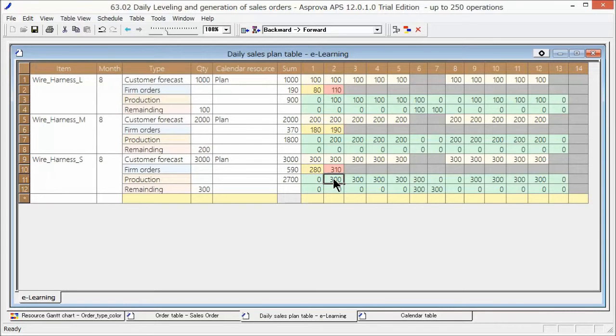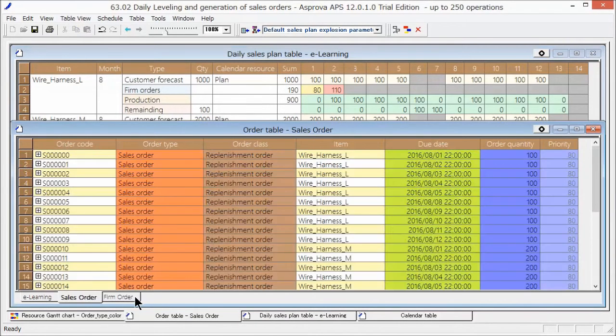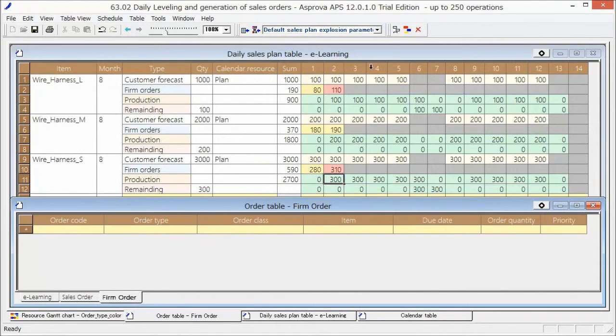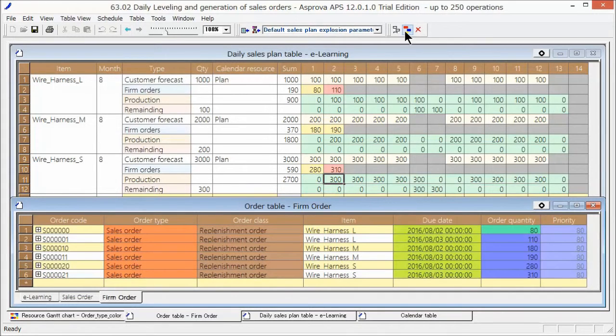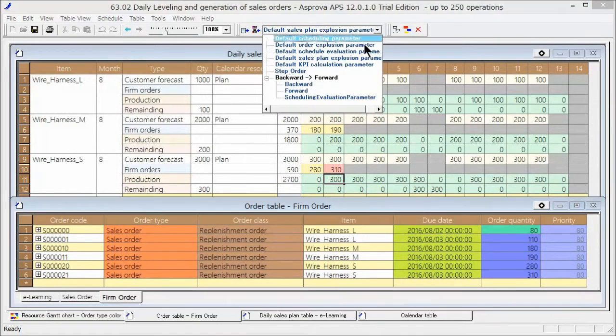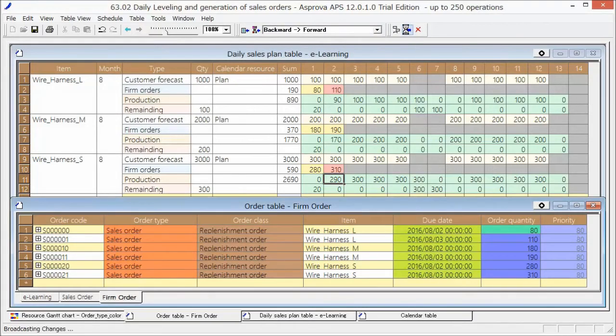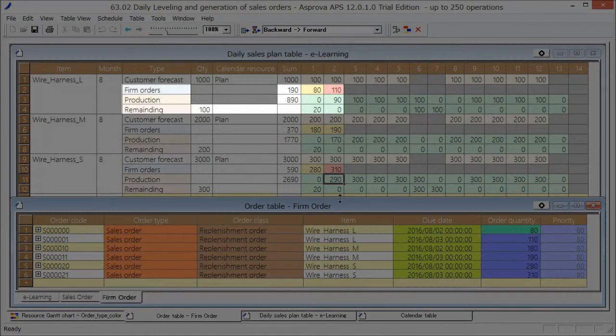After entering these numbers, we select the scheduling parameter default sales plan explosion parameter. Let's reschedule. When we check the order table, we see that the sales order quantities for the days in which we entered the final quantities have been updated to the final quantities. Then, we select the scheduling parameter backward to forward and reschedule. The production quantities in the sales plan table are adjusted according to the entered final quantities.